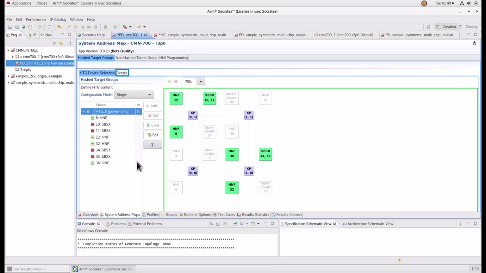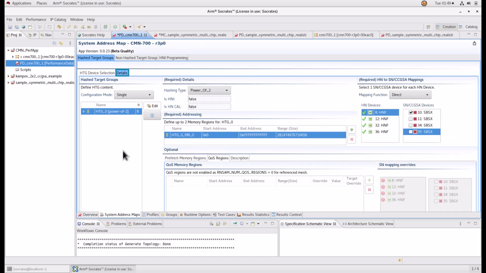After finishing configuring things in the device selection window, go to the Details tab. In the Details tab, you can set a hashing type of an HTG. The HTG hashing type has an impact on the content of an HTG and the type of default mapping options available. You must set the required hashing type for the HTG.